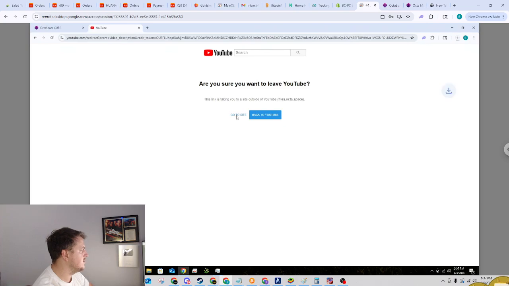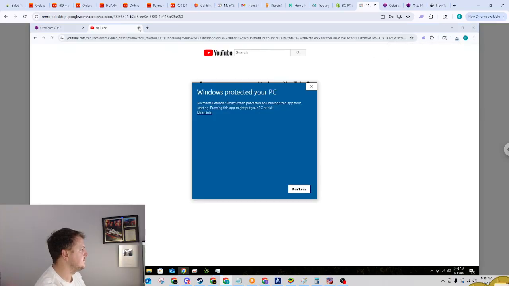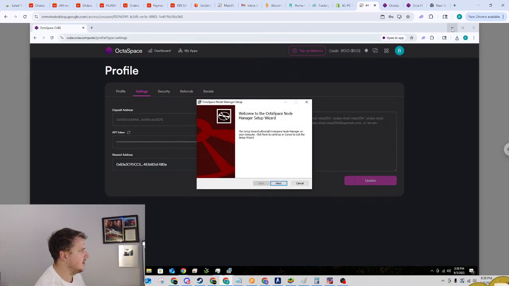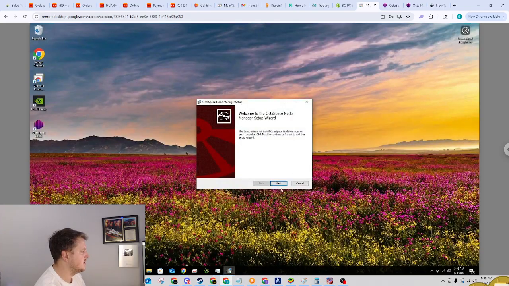Yes, go to site. It'll ask you if you want to leave YouTube. And then it's just going to download a file. So it's the OctaSpace Node Manager. So we're going to click and run that. More info, run anyway. We can go ahead and minimize this. Now hit next.